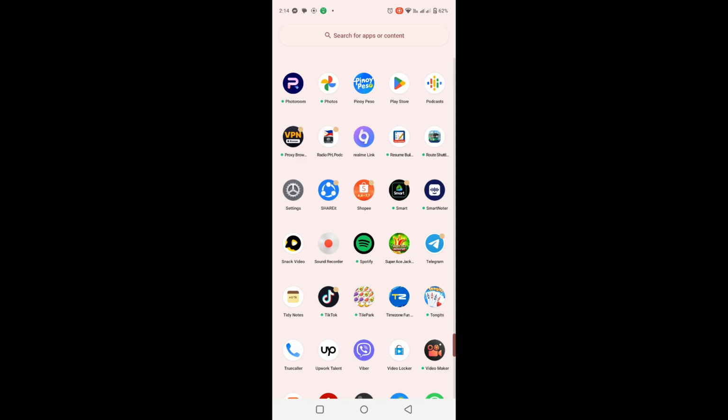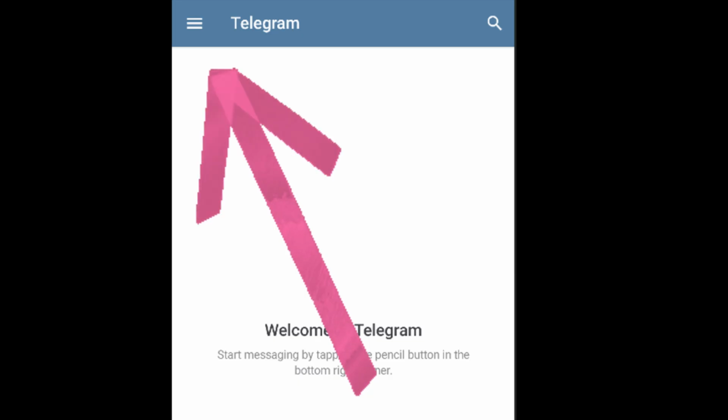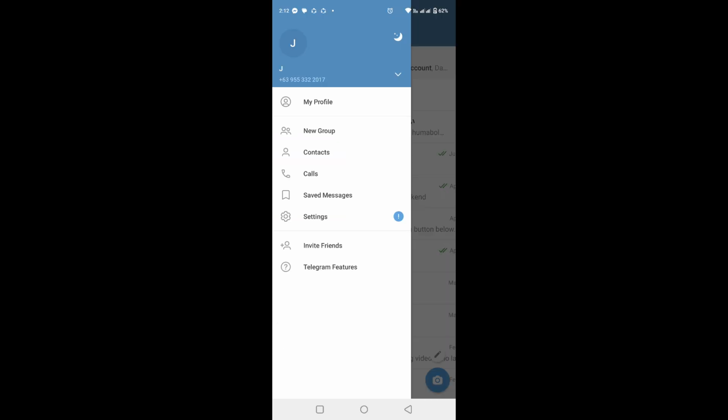I'm going to show you how to delete or deactivate your Telegram account. So the first thing you're going to do is to open your Telegram application. And then once you're here, click the three lines up in the left part of the application.